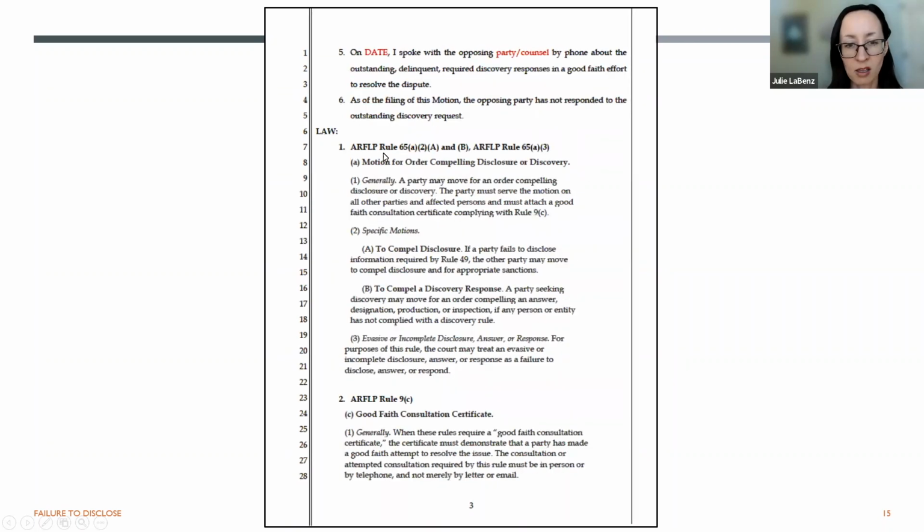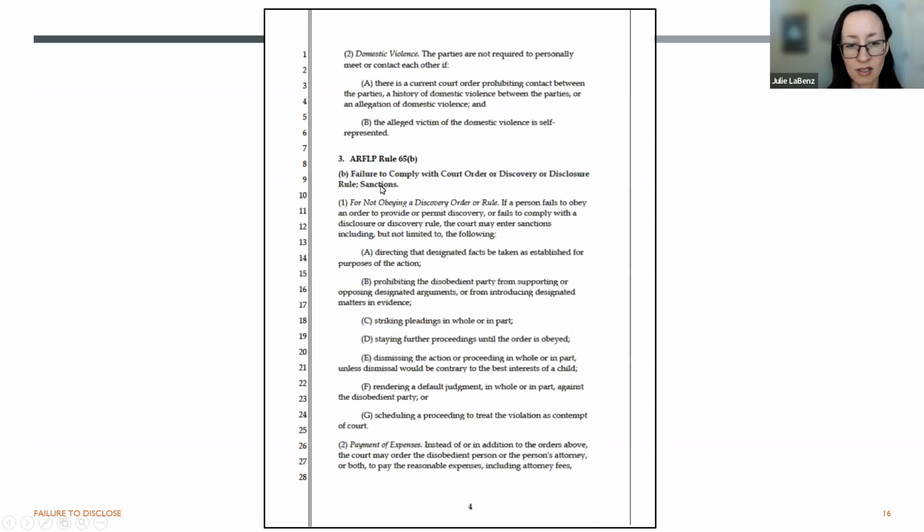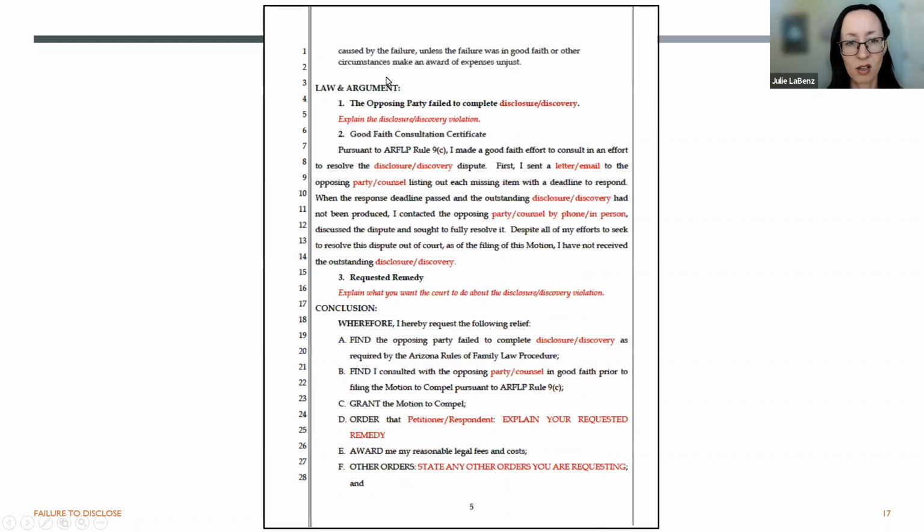So if I go back, this part is about the motions that are available. This part is about that good faith consultation that's required. And then this is about the failure to disclose, like what are the remedies if there's been a failure. And then we get into the law and argument. So again, you're going to need to tailor this part to your case. But I have the number 1 argument, the opposing party failed to complete disclosure discovery, and then explain what the violation is in this paragraph.